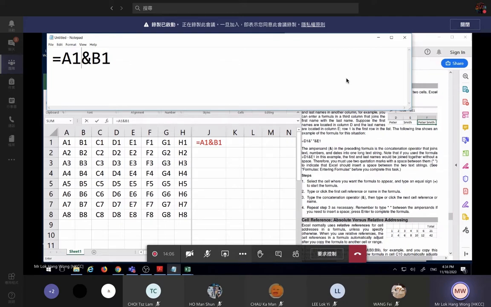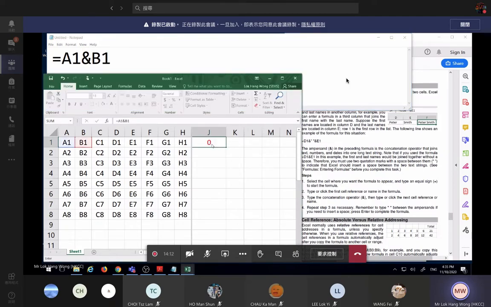So we type in equal sign and then A1 and then ampersand B1 in the cell J1. Afterwards, then you can see that in our J1 cell, now it displays A1, B1, which is just from here.